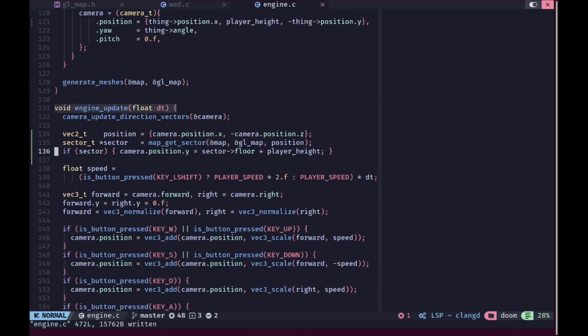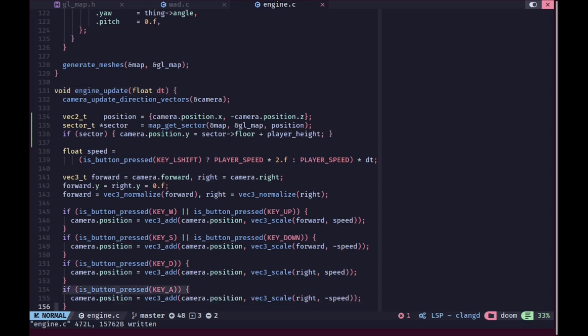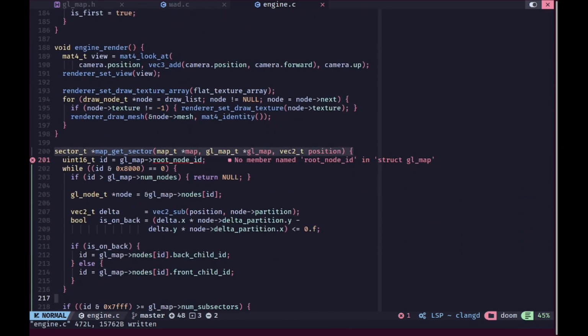Now in here you can see we are using the map get sector function. So first of all we calculate the vector to position, and since we negate the y-axis when we are generating our map, we need to make sure we use negative camera's z position for the y-axis of this, and here we just use camera position x, and that gives us the actual 2D position according to the map. And then we use map get sector with this position and the map and GL map that we have got, and if that sector is not null, which means it's valid, then we are going to just set the camera's y position to the sector's floor value plus the height of the player. And yeah, that's pretty much all we need to do.